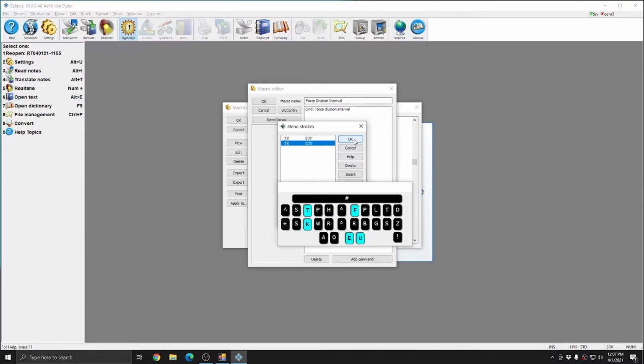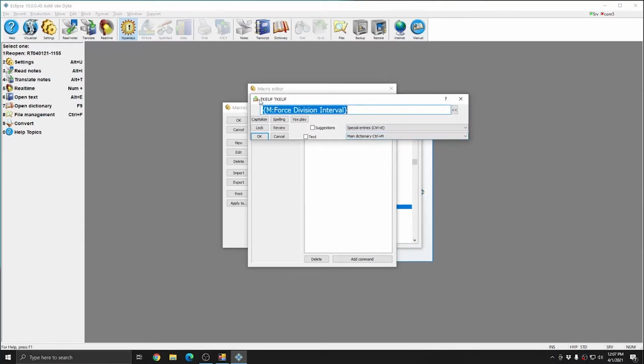I'll press OK. And I'm given a window similar to the global window, and it pre-fills the macro definition for me. Open curly bracket, capital M as in macro, colon, force division interval, which is the name of the macro, close curly bracket. This is exactly how it should be defined, and I'm going to make sure it goes into my main dictionary by pressing OK.